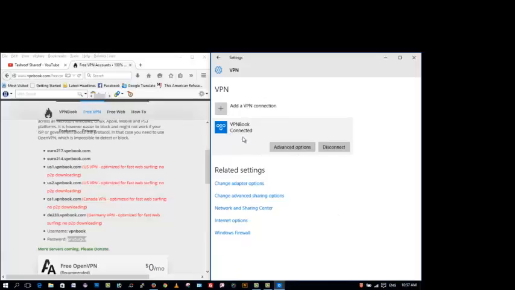There you go. You have added your VPN connection successfully and connected to the internet. So this was about how to add a VPN connection in Windows 10.